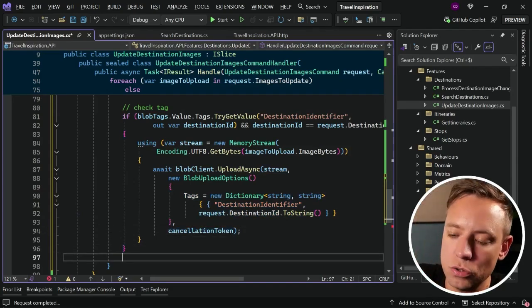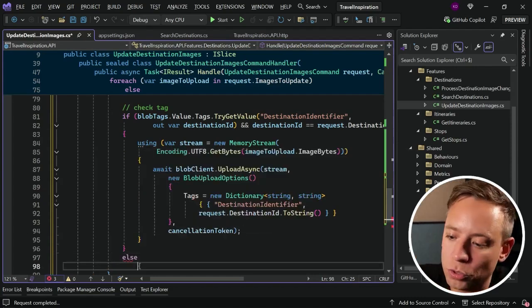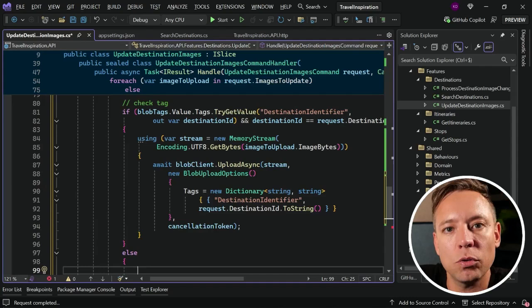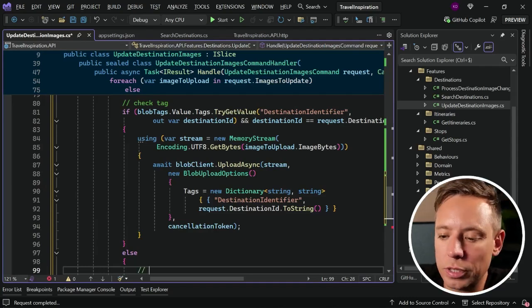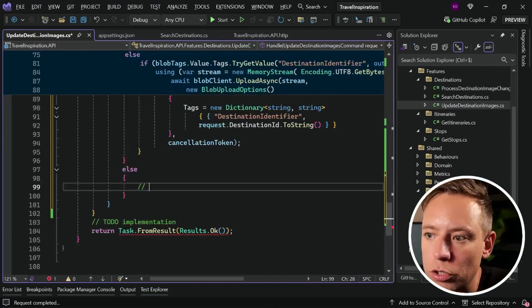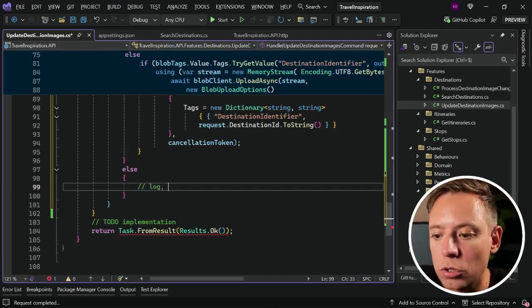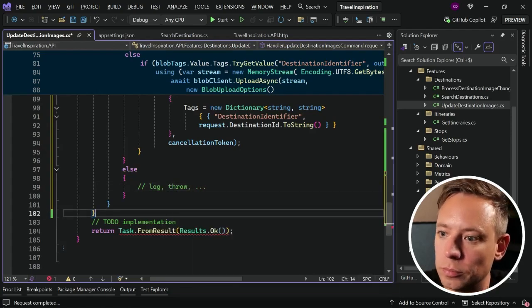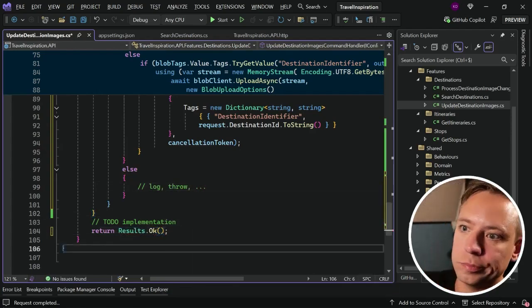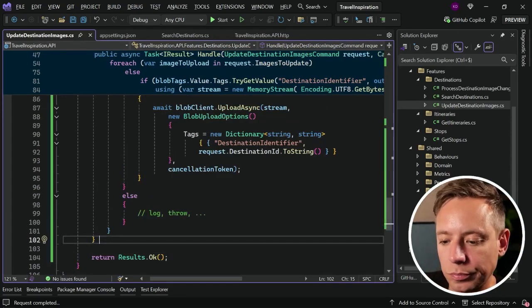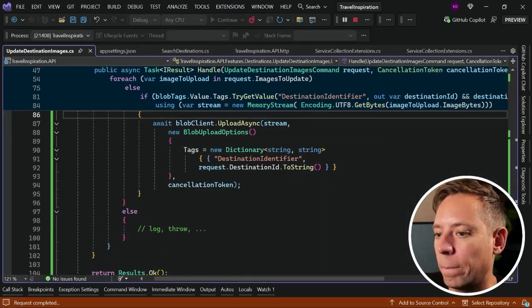If there is no destination identifier, we don't really have something to do. We cannot correctly verify whether we want to update the blob or not. So there must be some sort of error handling here. We could, for example, say that we want to log this, throw this, etc. That's something that has to be decided. For us, however, this is sufficient. Let's just make sure that this compiles, and let's give this a try.